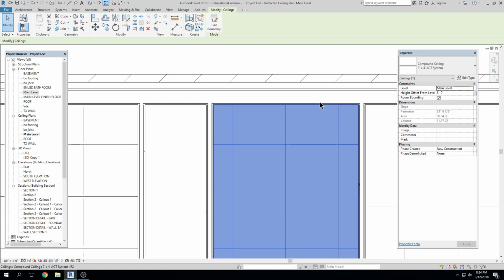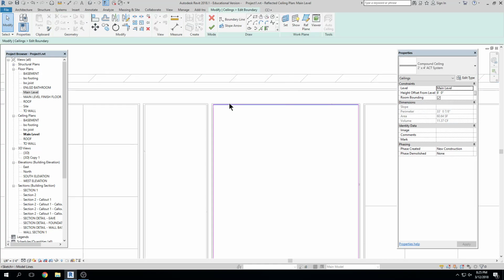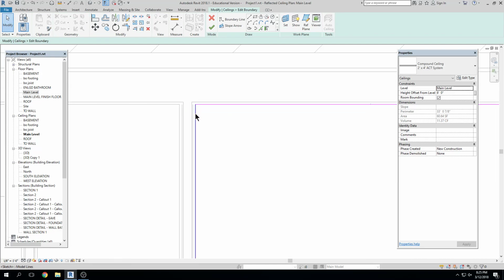And the other thing is that if I hit edit boundary, it still is a sketched object, right? It does bring it to the outside of the finish, and that's maybe okay, maybe not. I like to be able to define my boundary, I guess is maybe why I don't like it as much.